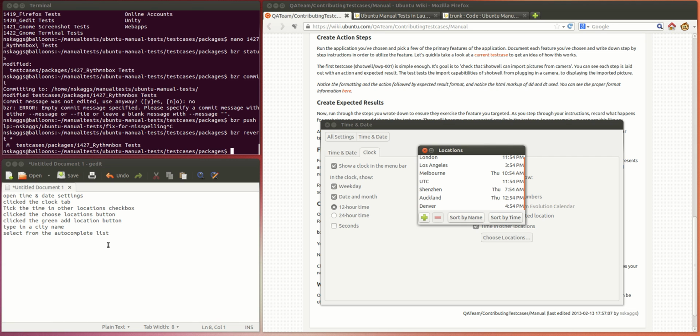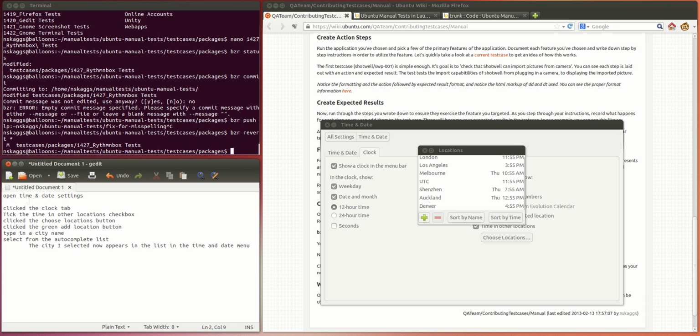Now, obviously, there were some expected results, and we already talked about the last expected result. The last expected result was actually that the city I selected should now appear in the time and date menu up above. But there was expected actions for all of these, right? When I opened the time and date settings, I expected the time and date applet to appear. When I click the clock tab, I expected it to transition to show me the options, right?